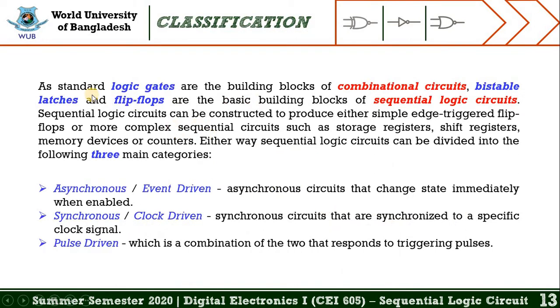Time has come to learn the classification of sequential logic circuits. So let's start. As standard logic gates are the building blocks of combinational circuits, bistable latches and flip-flops are the basic blocks of sequential logic circuits. Well, sequential logic circuits can be constructed to produce either simple edge triggered flip-flops or more complex sequential circuits such as storage registers, shift registers, memory devices, or counters.